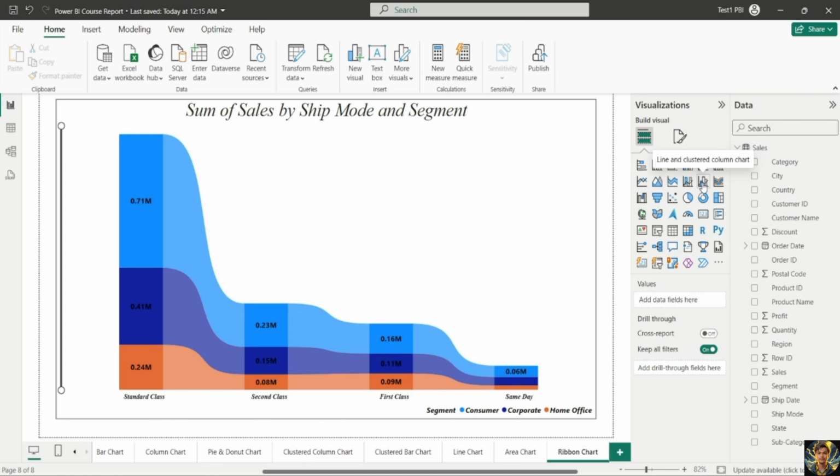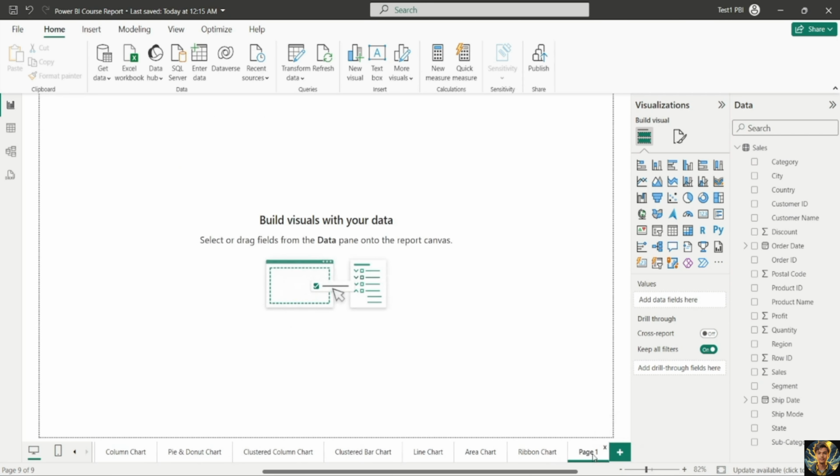So now let's take an example to understand this. I will simply click here on the plus icon to add a new page. And now I will rename this page. I'll simply double click on it and let's name it line and stacked column chart. All right, so this is the page that we have.